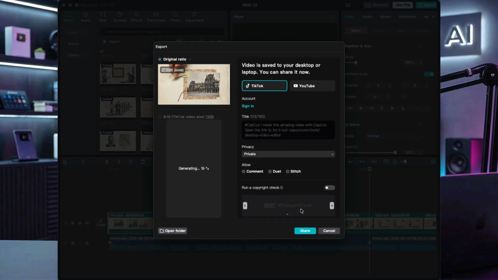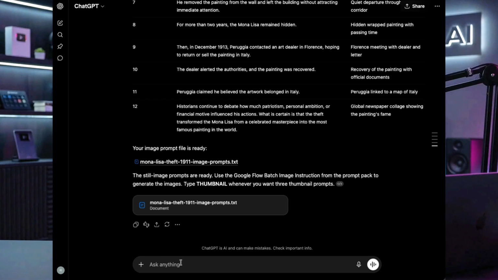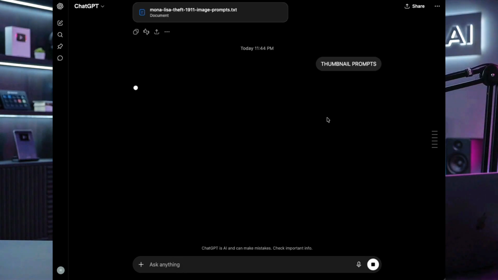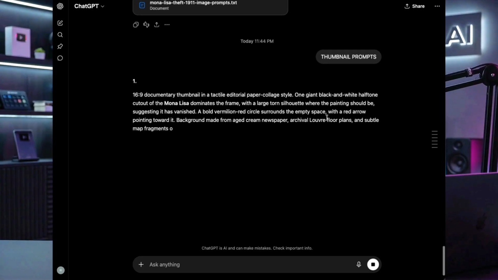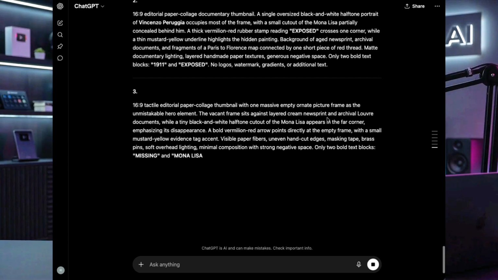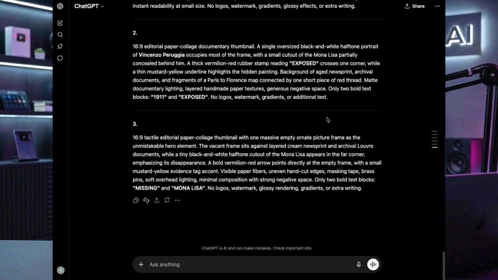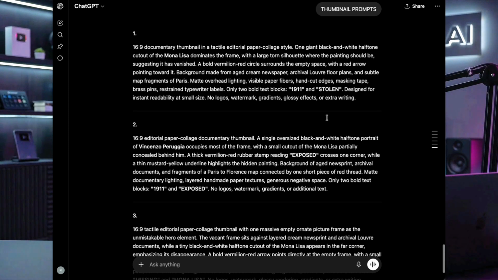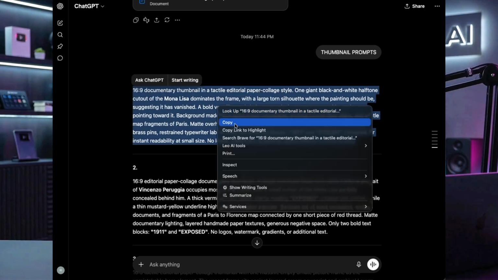Export the finished video into the main Mona Lisa documentary folder. For the thumbnail, return to the ChatGPT conversation and type thumbnail. The master prompt generates 3 thumbnail prompts using the same paper collage world, but with a much simpler composition. 1 large subject, 1 red or mustard highlight, and no more than a few bold words.